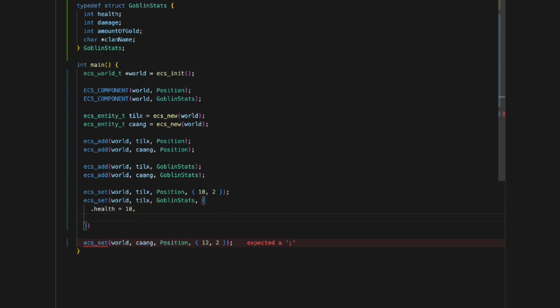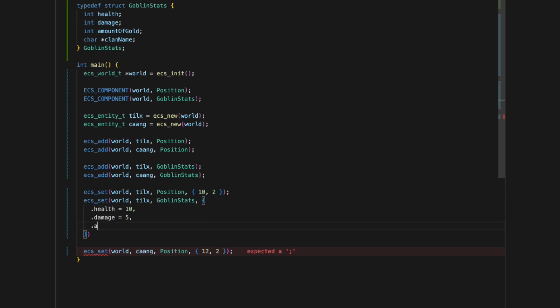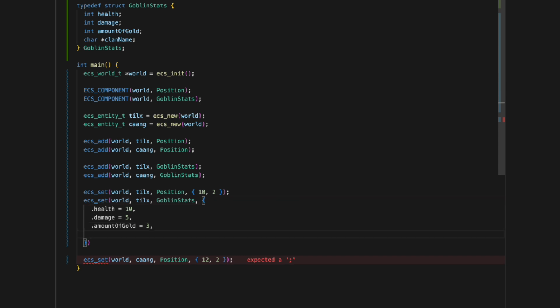And let's set health equal to, let's say 10. And then for all the other ones, let's do damage. Let's set it to 5. By the way, the order doesn't actually matter. I can set damage first and then health last. Now let's do amount of gold. Maybe he's not very rich. Let's say he has 5 gold. And now the clan name.